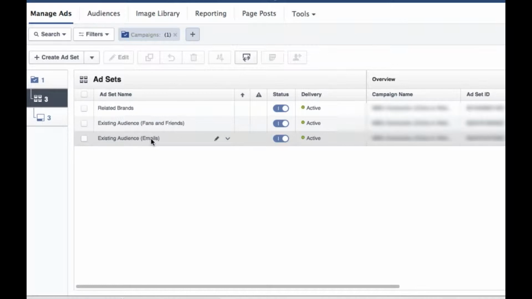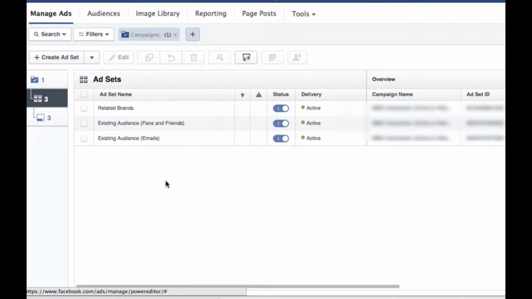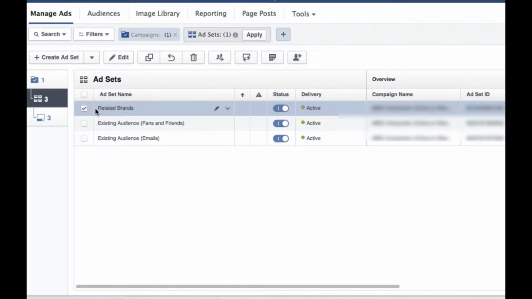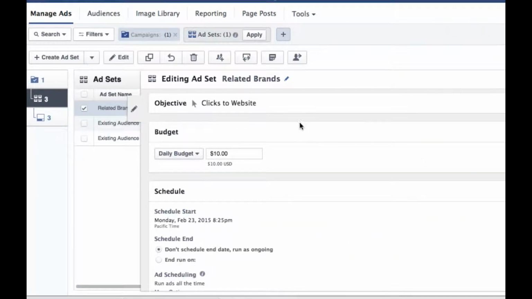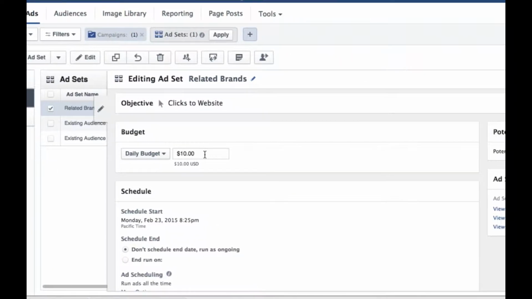Now, the emails one is based off of an audience that you may have created by uploading an email list. And similar to the campaigns, if you select one of the ad sets and then come over to the little pencil edit icon, it brings in this other window that lets you edit different aspects. So you can change your daily budget.